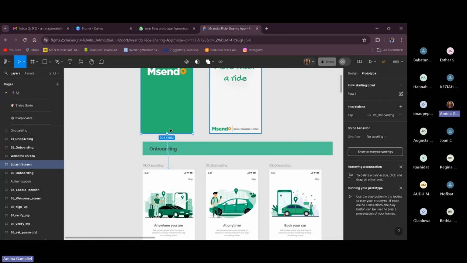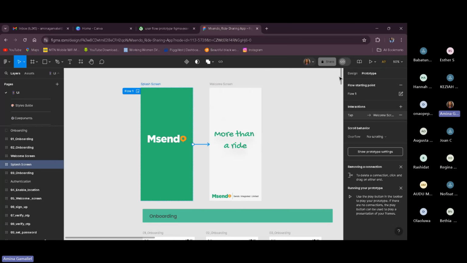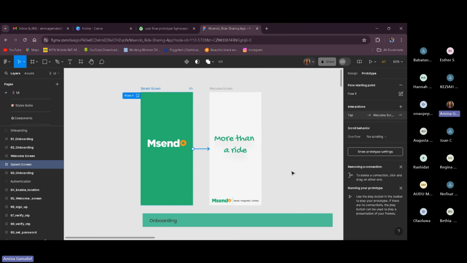Now, this is not the screen I want to go to, so I'm going to Control Z that to take it back to where I was. I want it to go to my welcome screen. That is what I want. So now, this one connection that I've done, to be able to know if your connection is working, you come here to your play button.